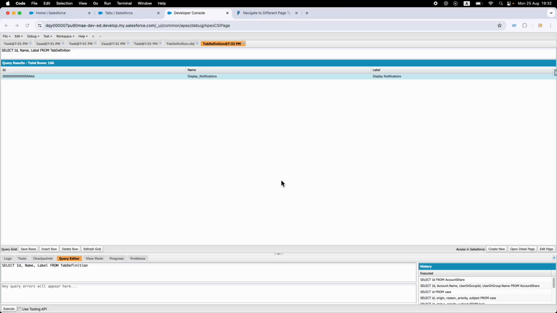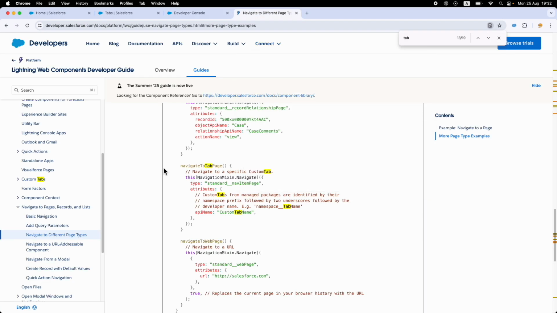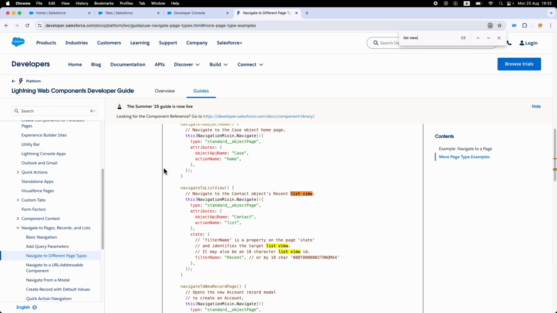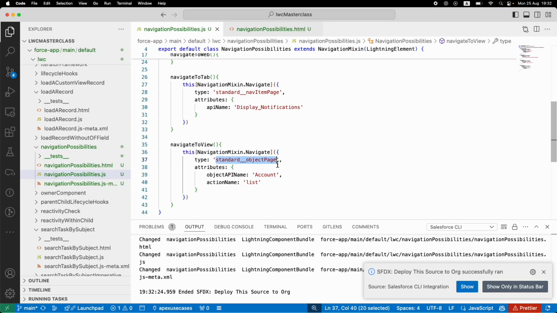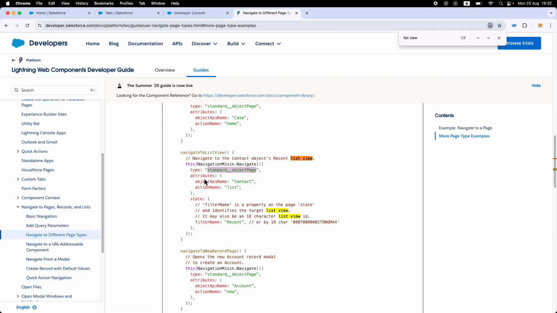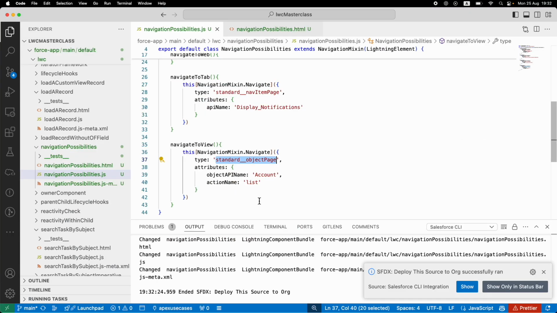All right, that's sorted. What about the list view? I want to move to a list view, right? So I'll say list view, and yeah, navigate to a contacts list view. So what does it say? It says that you need to navigate by saying that the type page is a standard object page. Have we done this? Yes, we have done this. On the attributes, you have object API name and action name. I have object API name as account, action name as list.